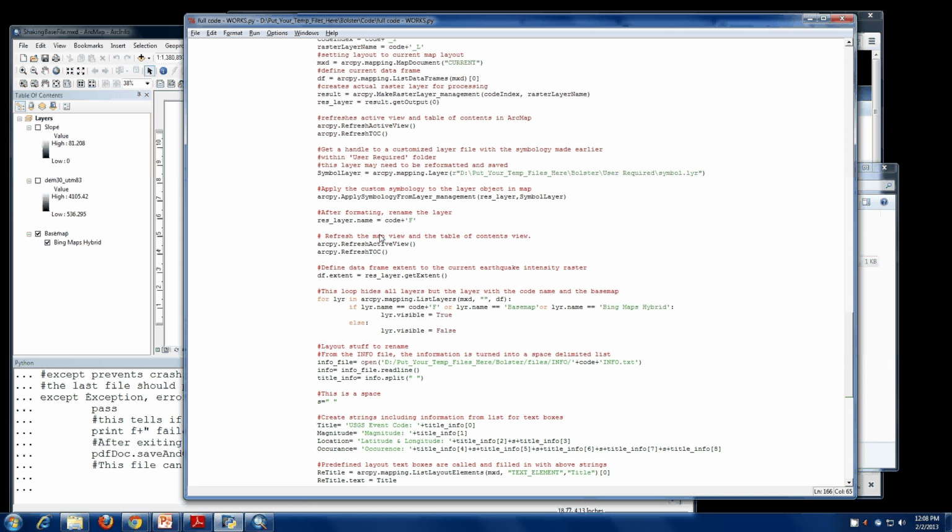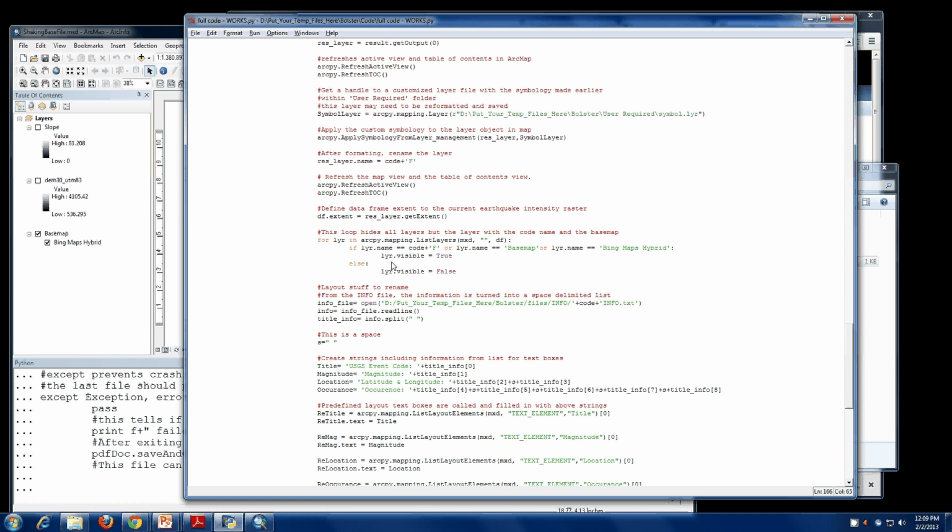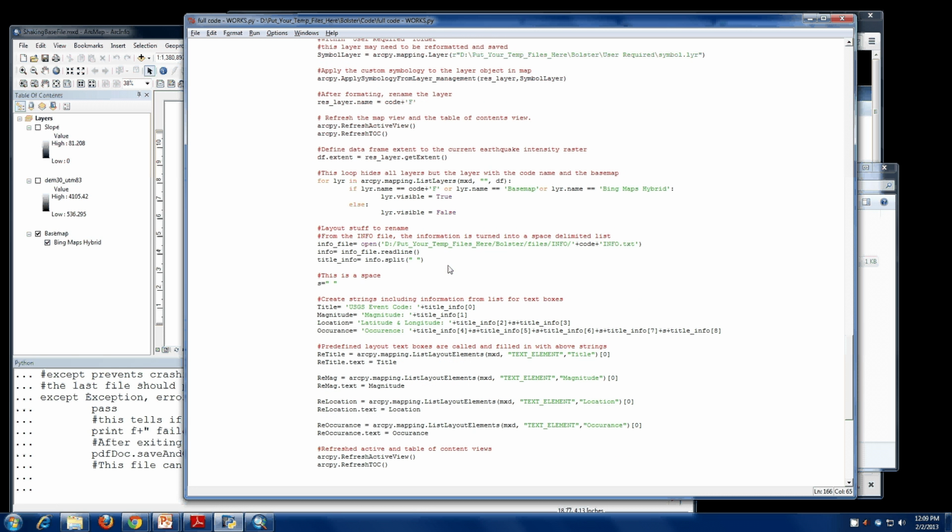It just renames the layer and allows us to use it down here in this little code. Refresh everything all up, get our extents to the extent of the earthquake boundary, and in this loop we just make sure that we're showing our renamed layers, the layers that we're concerned with right now, because eventually you're going to have a whole lot of layers in ArcMap that you're not going to want. So just what we're working with.